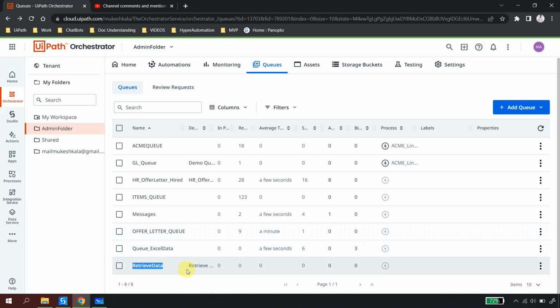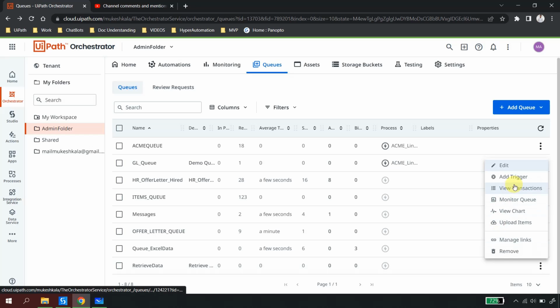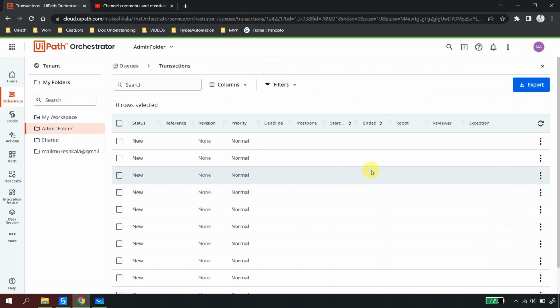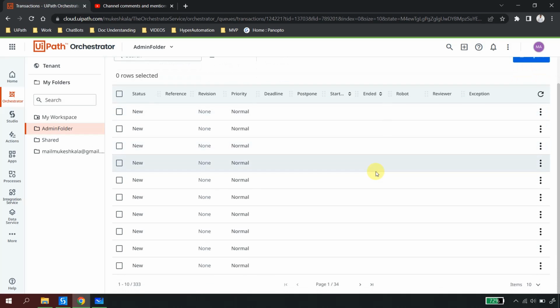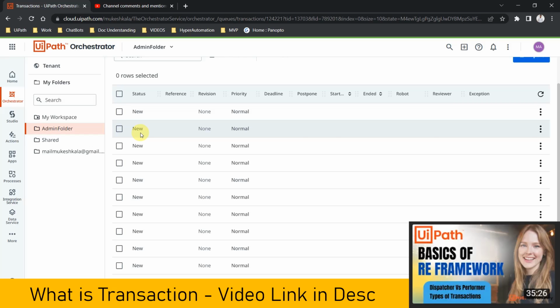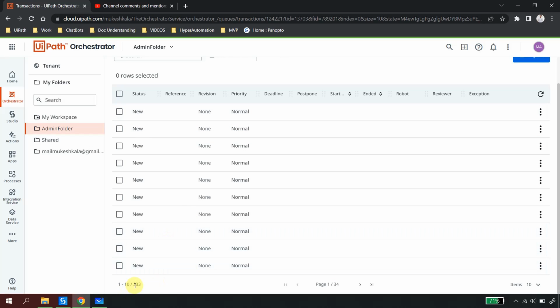So what you can do is, for the queue, you have these three dots available in front of it. Click on that and click on something which is called view transactions, right? When I am clicking on view transactions, this means that all of the items now are separate transactions in the queue, which means that if any of these transactions fails or succeeds, it has no impact on the others, right? In case you don't understand what transactions are and why they are important, here is a video for your quick reference.